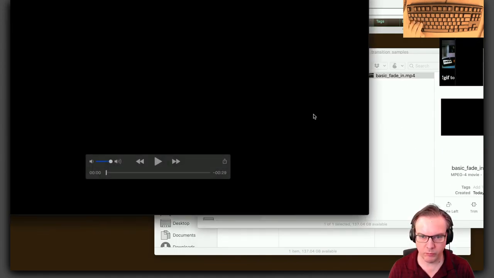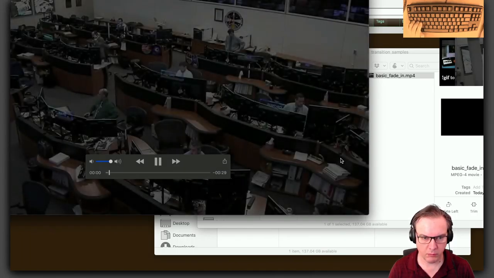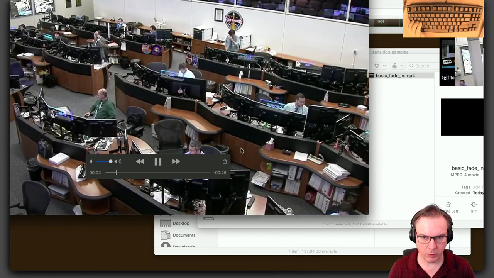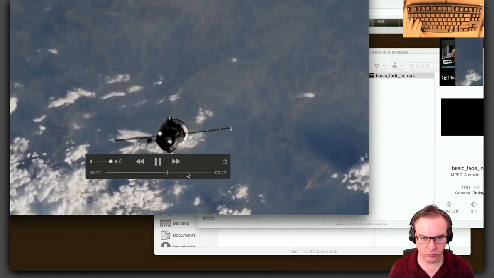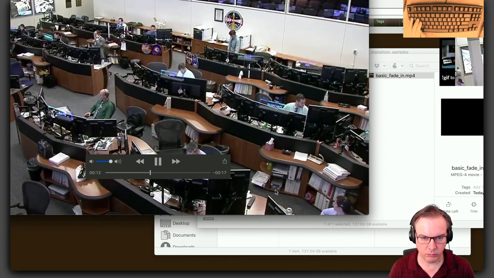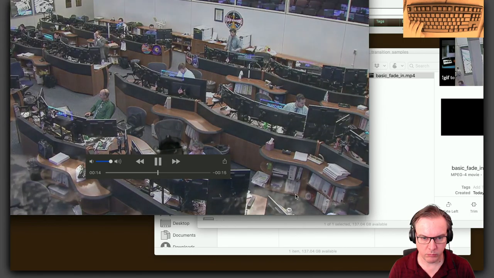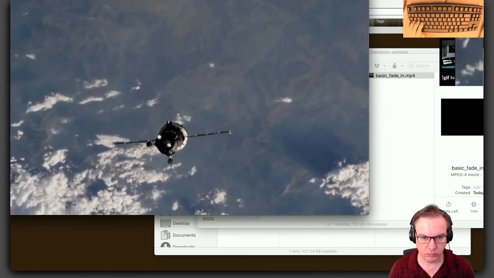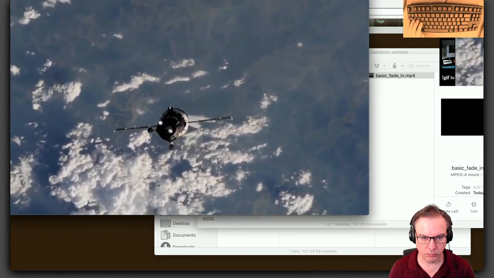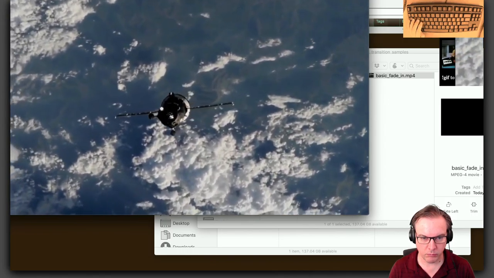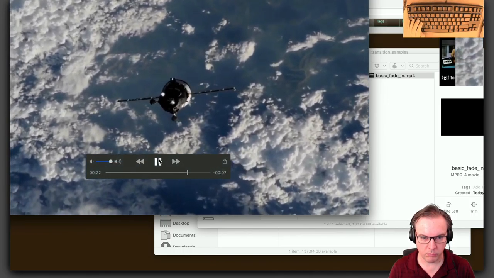Basic fade in, right? Hi, Moscow. Today's operation is to guide the unpiloted ISS program. Cosmodrome just 2 hours and 34 minutes ago. Guided automatically by the core's automated rendezvous system, the progress continues its flight.